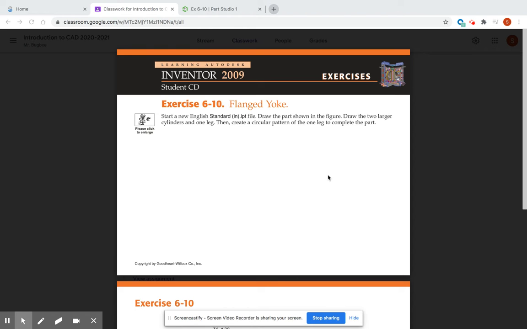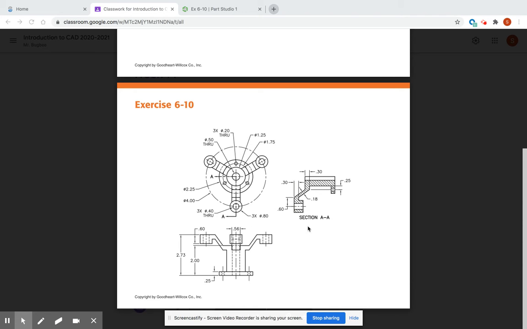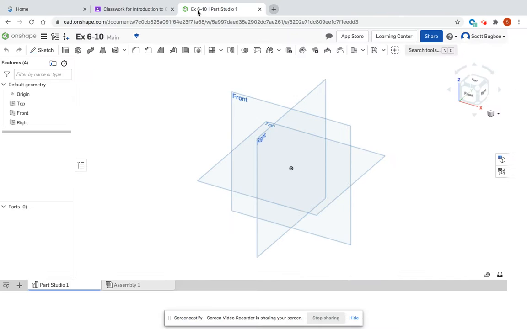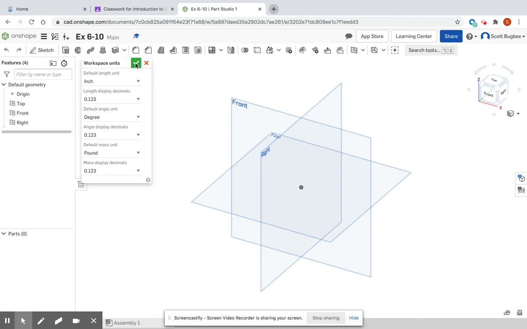Exercise 610 is labeled a flanged yoke. What we have to do is start a brand new English-based file within Onshape, and then we have to dissect this two-dimensional or set of two-dimensional drawings to draw this part. So in Onshape, I've already created exercise 610, and I've made sure that my workspace units are set to inches.